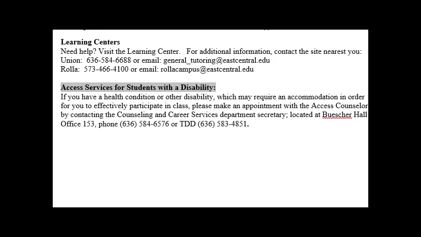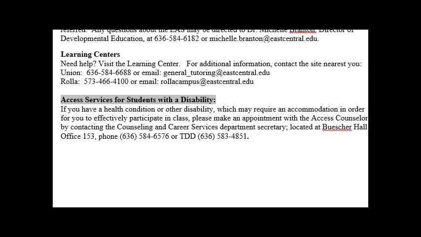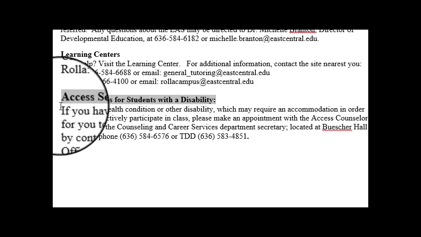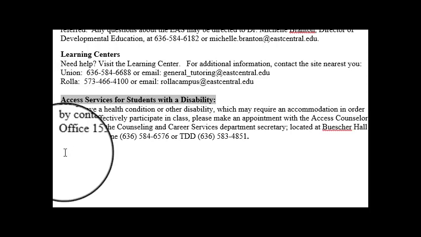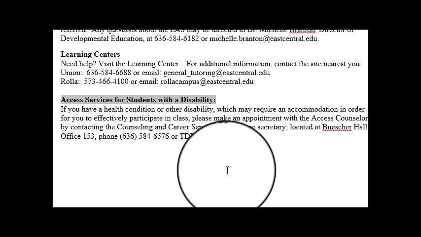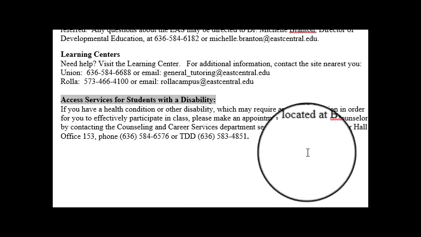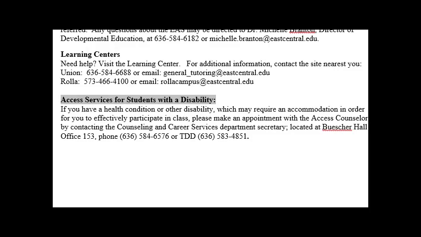Finally, I wanted to show you the Learning Center contact information, if you have difficulty, particularly with the paper writing. And if you believe you have a health condition or some disability which may require an accommodation in the class, please contact an access counselor, and that counselor will talk you through what to do in order to get those accommodations established.